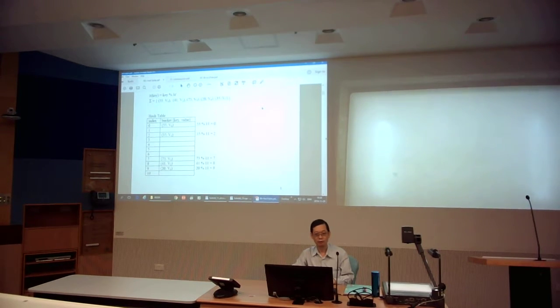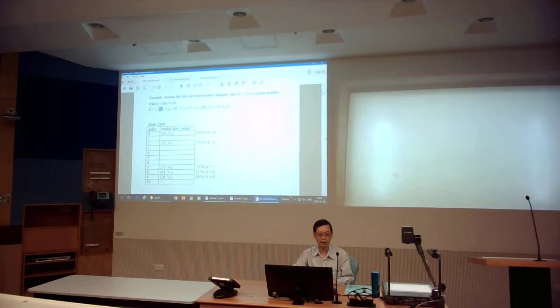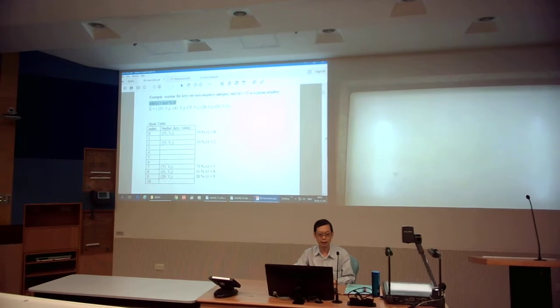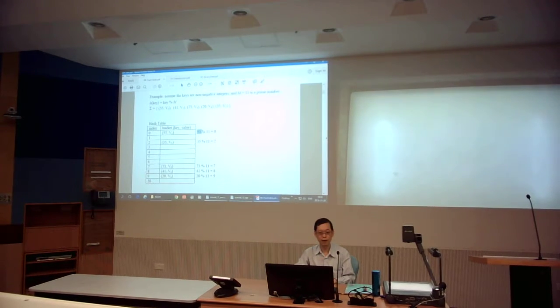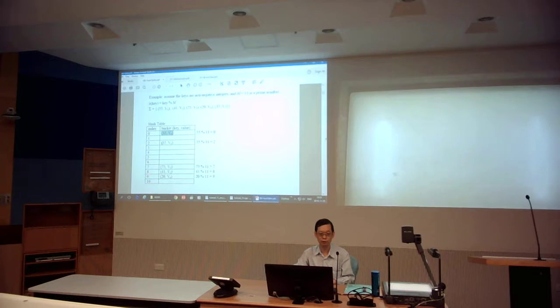Now for the artificial data set, the key is represented by an integer in this example. If we define the hash function to be the key modulo m, where m is 11, then the record with key equal to 55 will be stored at index 0, the key with value 35 will be stored at index number 2, and so on.